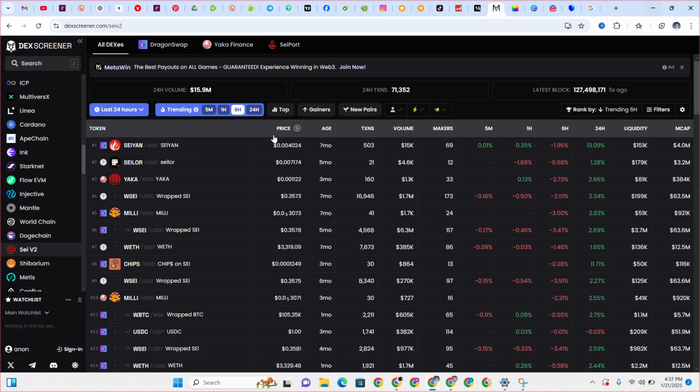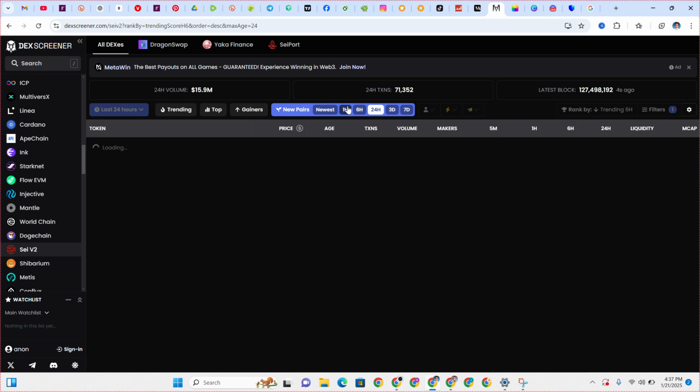Now, once you log into your Dex, for you to be able to find new SEO Memecoins, you're going to click on this new page, right? Once I've clicked on this new page, wait for it to load up. Once it has loaded up, you can see the Memecoins that have been launched so far in the past 24 hours, or 7 days, or 3 days.